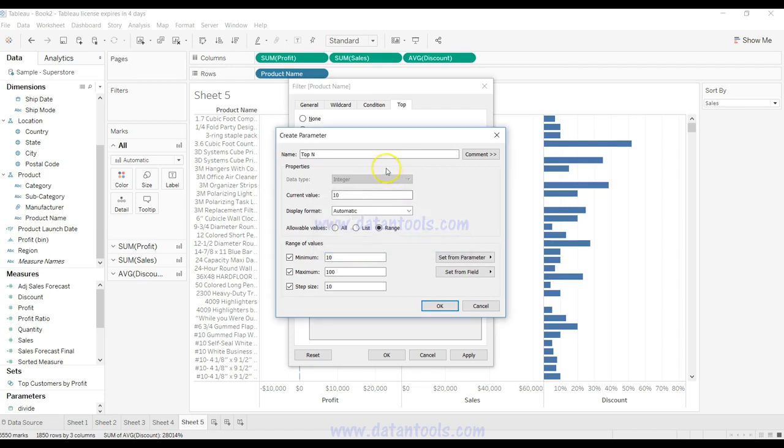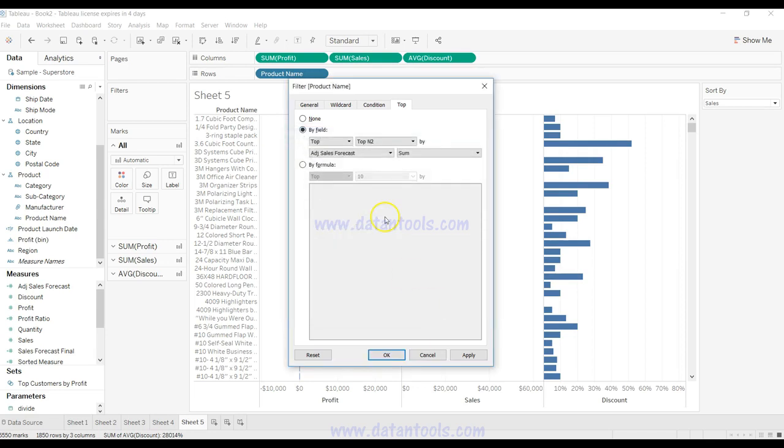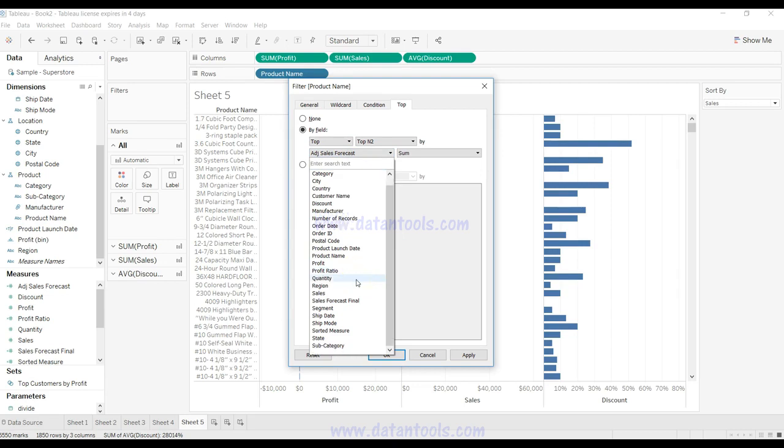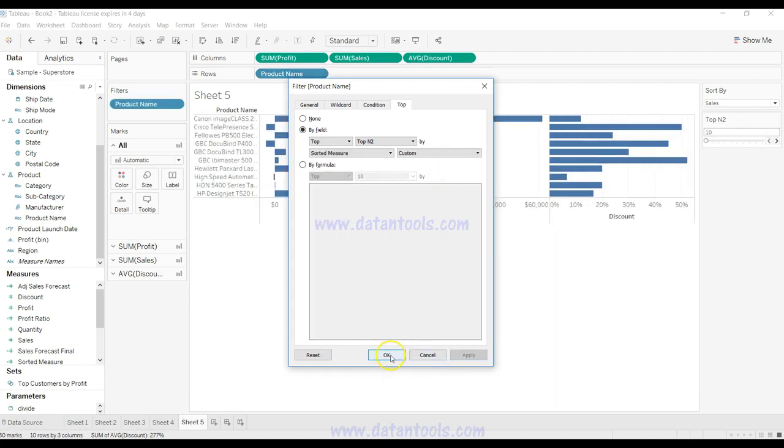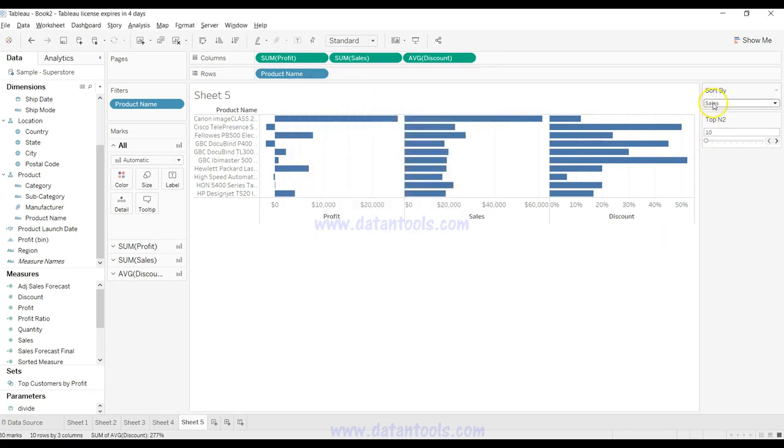So top n already exists. Maybe I just created it previously. Top n 2 maybe. Click OK. And yeah, from here we need to select the sort measure that we created earlier. So sorted measure, and click apply and OK. All right, so right now we are at top 10 by sales. So here is our sales and the other values related to profit and discount.